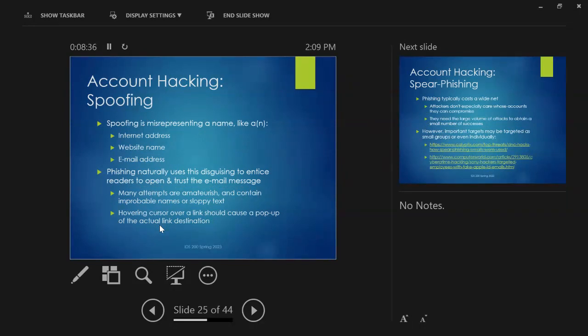She'd been using email for decades and stuff at work, but I don't know, that one surprised her. Okay, now another thing that the phishers will often do is something called spoofing. So spoofing is intentionally misrepresenting a name, like an internet address, website name, or an email address.